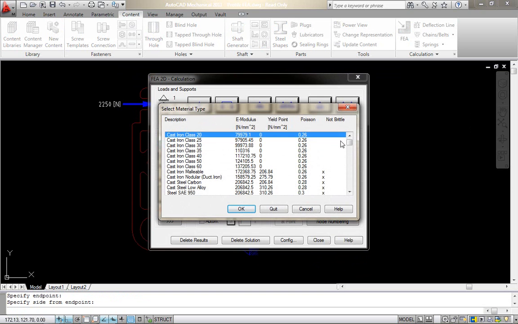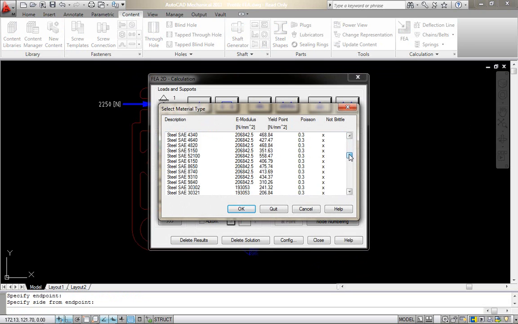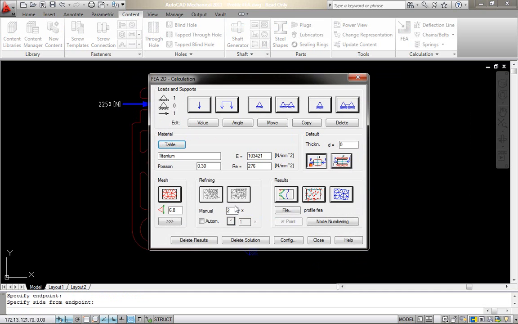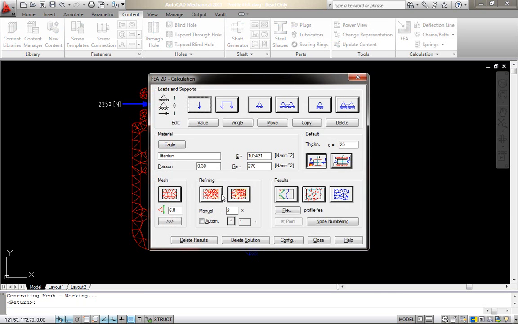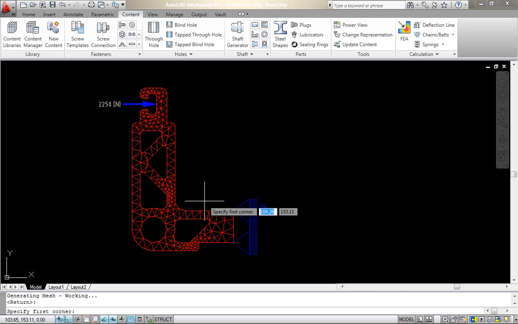I'm then going to select materials from the database of materials that we've got directly inside of AutoCAD Mechanical. Go for something strong, so maybe go for a titanium material here. There we go. And then once we've got that, I'm just going to set the thickness of this component. I've just got a uniform thickness of 25mm, and then just mesh it. And it's as quick as that to mesh it.